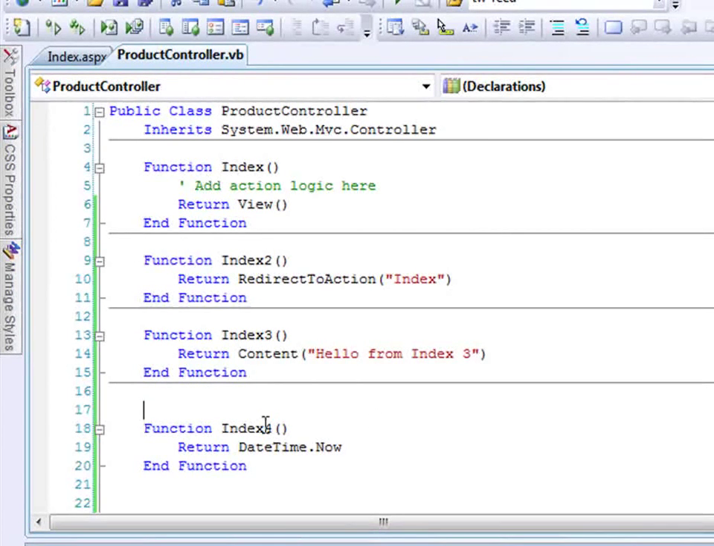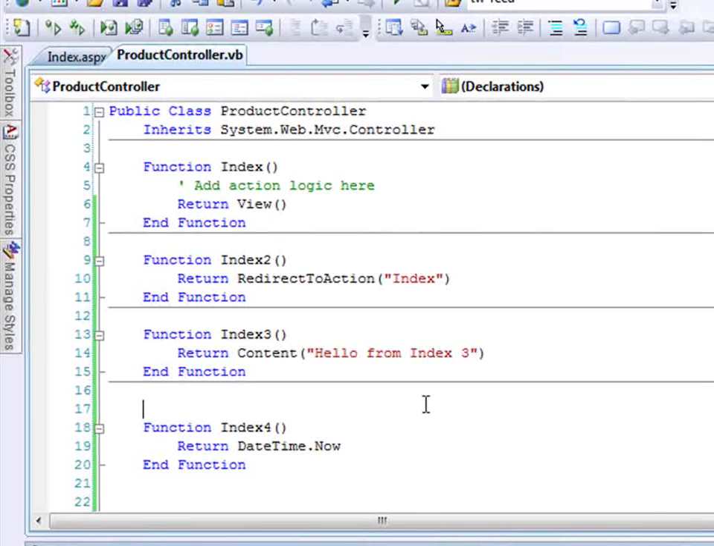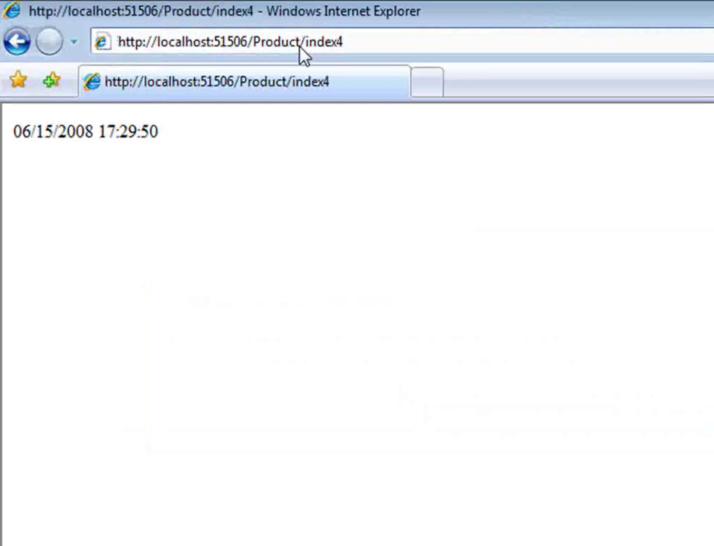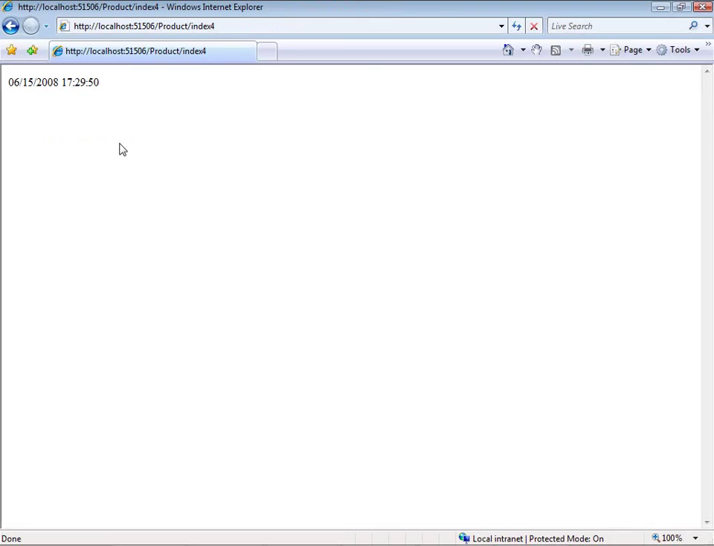So let me show you that. This is called index4. I'm going to go ahead and run this. And now if I type into my browser product/index4, you'll notice that I do get the date and time. It's just being sent back as text to the browser.